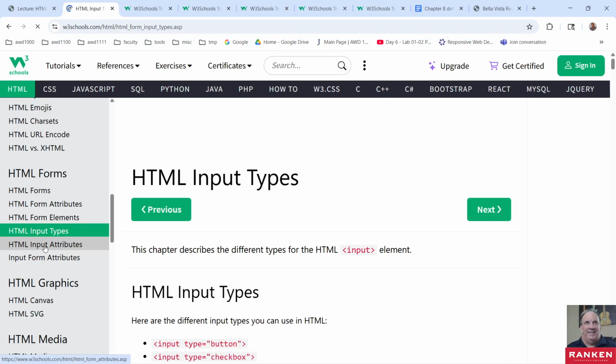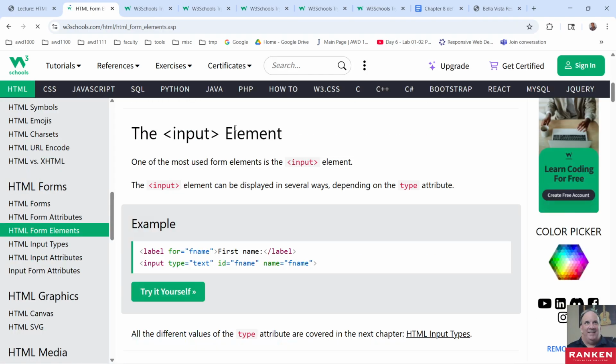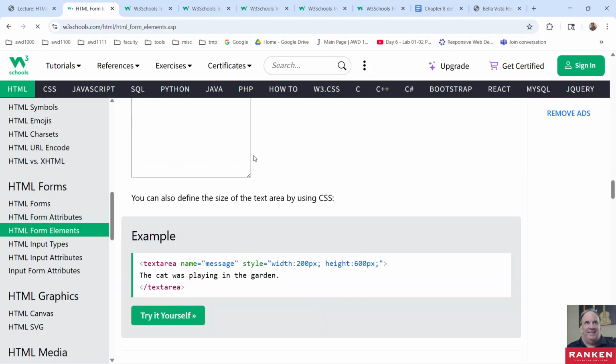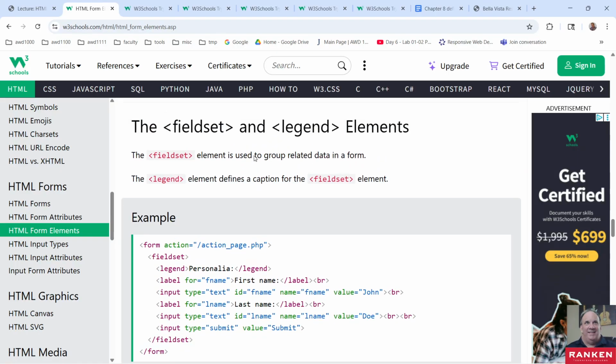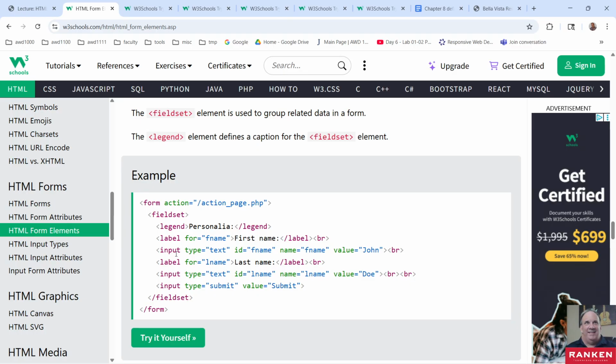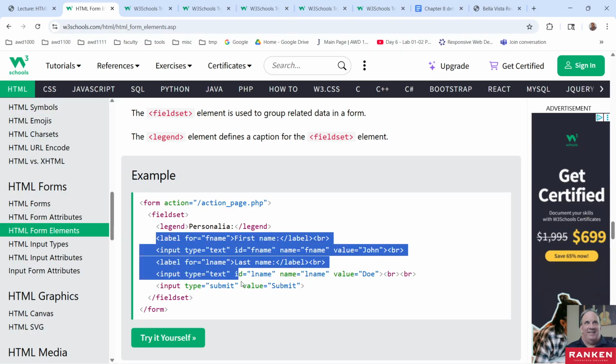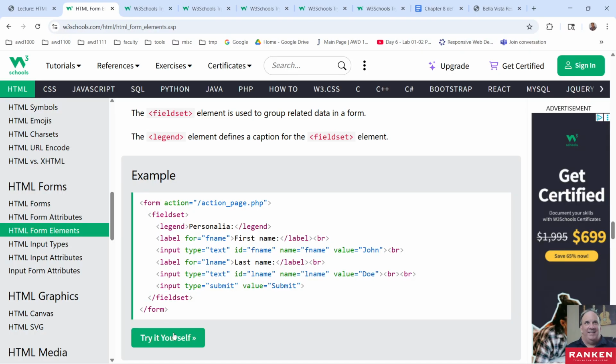Let's see here. Oh, I didn't mean to do that. Where were we? All right. There's the pixels. There's the button. Field set. Field sets are important. So let's look at a field set. As you can see, a field set's wrapping around a group of inputs and labels associated with them. It also has a legend, right? The field set has a legend, and then it has other tags as well underneath. Okay, let's go take a look at that.